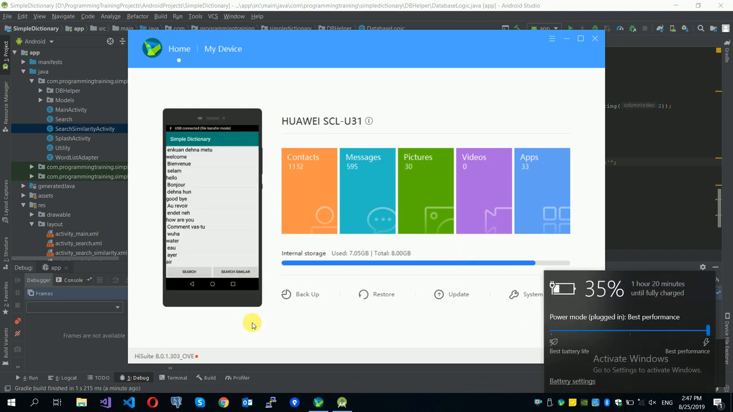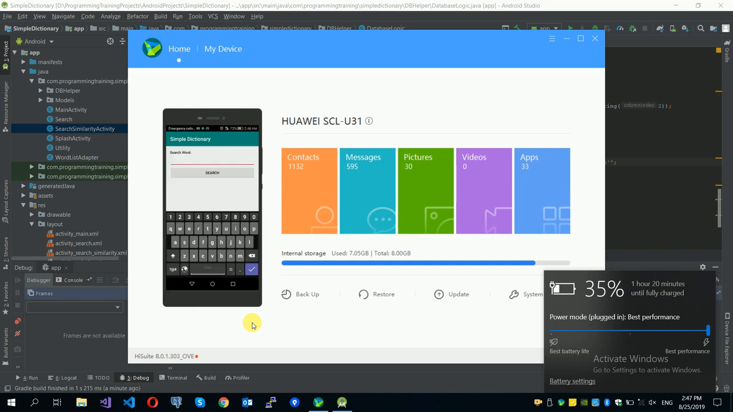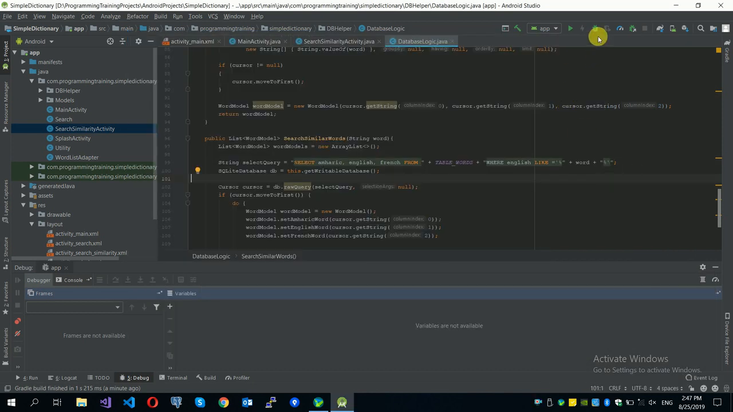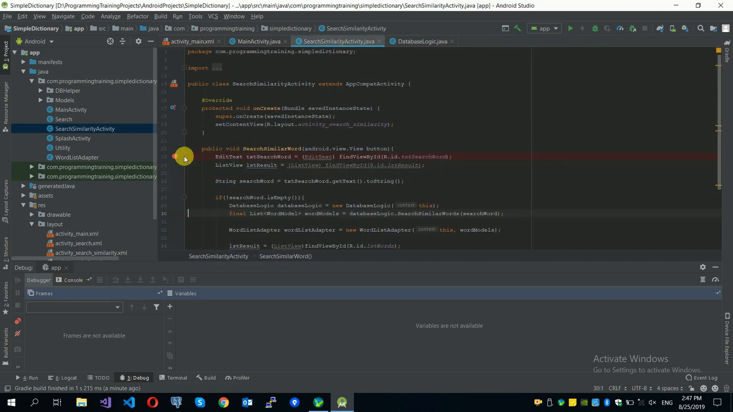Okay, so click on search similar, go to our search for, type well and click search. It's not working again. Okay, so what is happening? Maybe there is another problem. Let's put a breakpoint here. We don't need this breakpoint now.